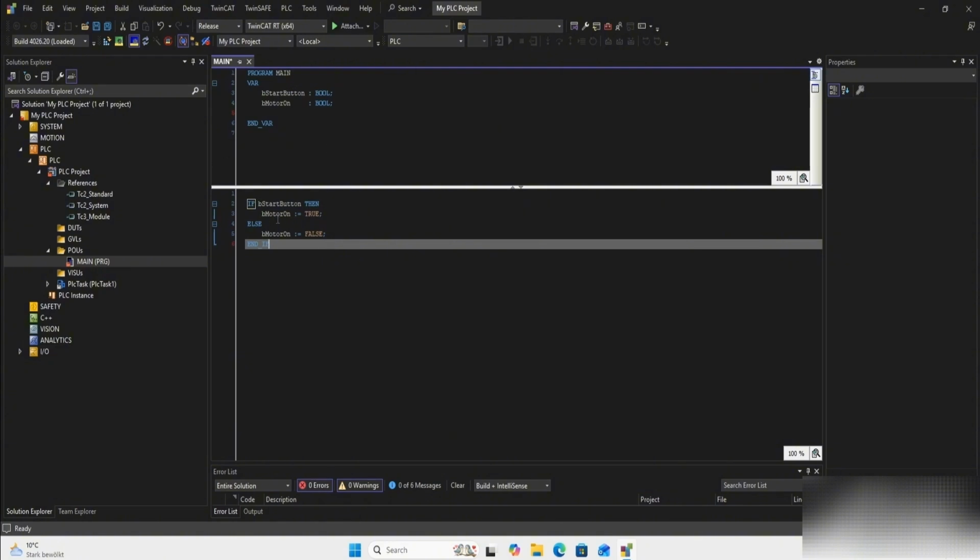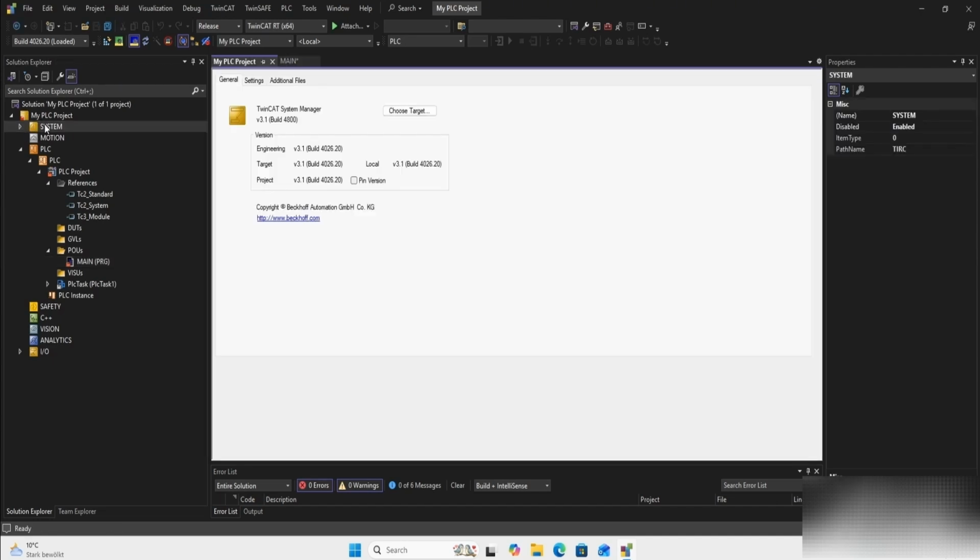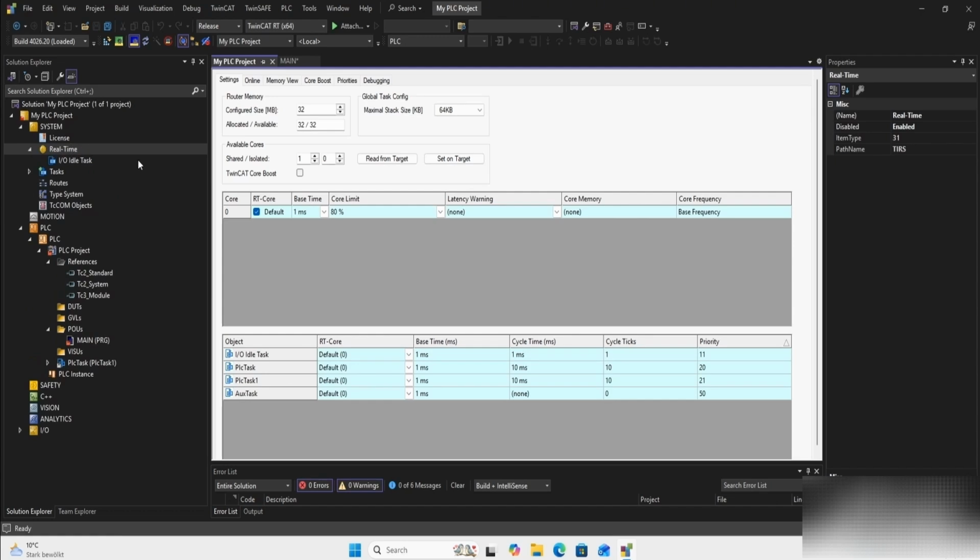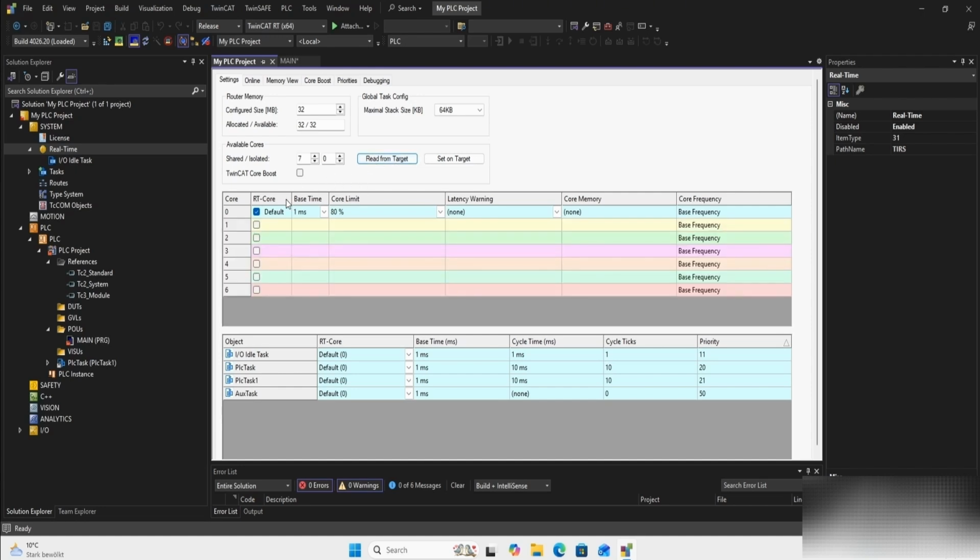However, before we are able to simulate this or to see it running, we have to do some settings first in TwinCAT. The first setting is in the System. So you come here in the System and you go to Real-Time. In this Real-Time is where you do the setting for the cores of your PC. What you need to do is click Read from Target. This is going to read the number of cores that your PC has, and here I can see that my PC has 6 cores.